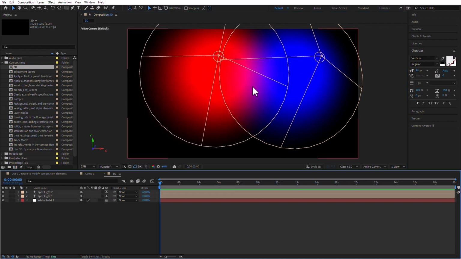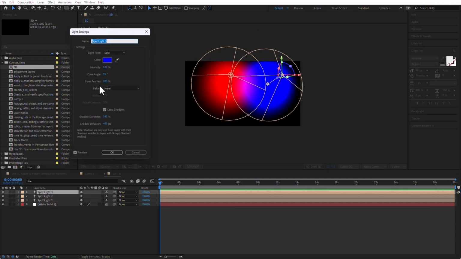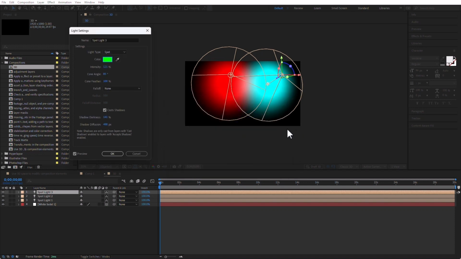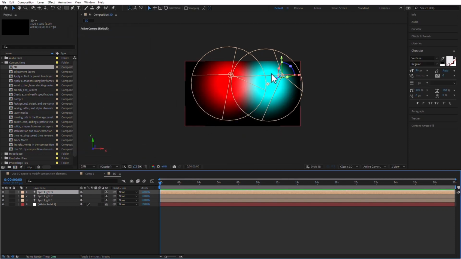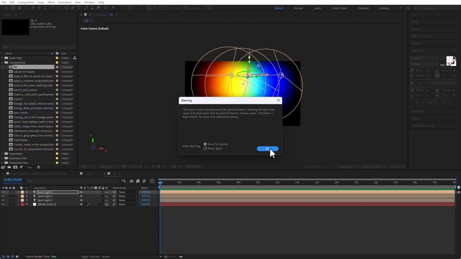All right, so I'm going to zoom out and I'm going to duplicate this light again. And this time I'm going to make this light green, as in 0, 255, 0. And that's what that light is going to be. All right, green. So I'm going to put that in here.